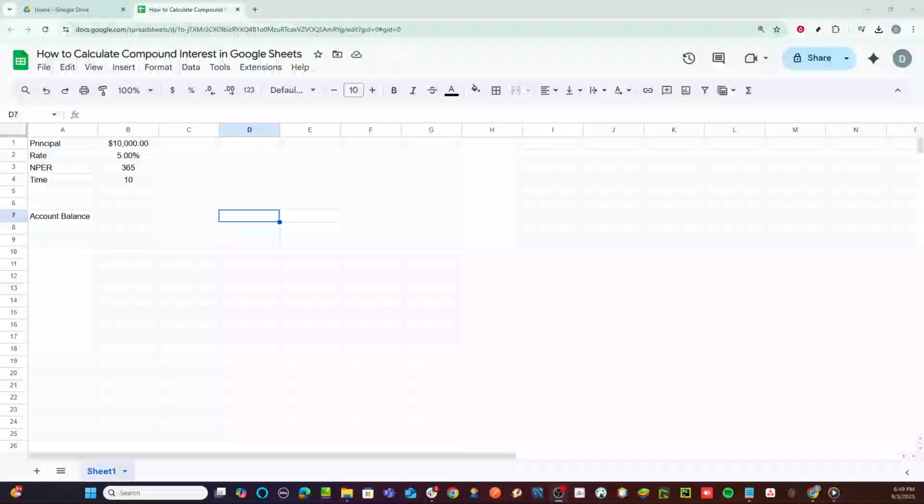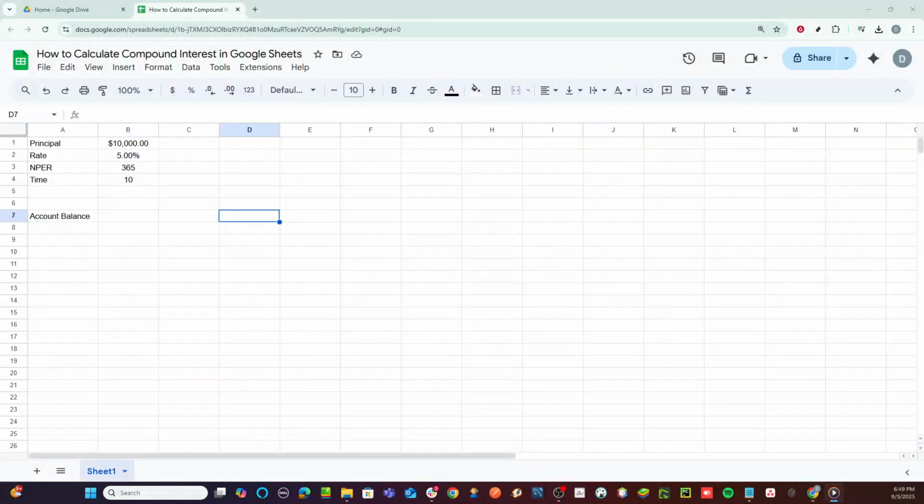In today's video, I'm going to teach you how to calculate compound interest in Google Sheets. We'll walk through each step together so that by the end, you'll have a clear understanding of the process and have your own Google Sheet capable of calculating compound interest automatically. Let's start by opening a Google Sheet.